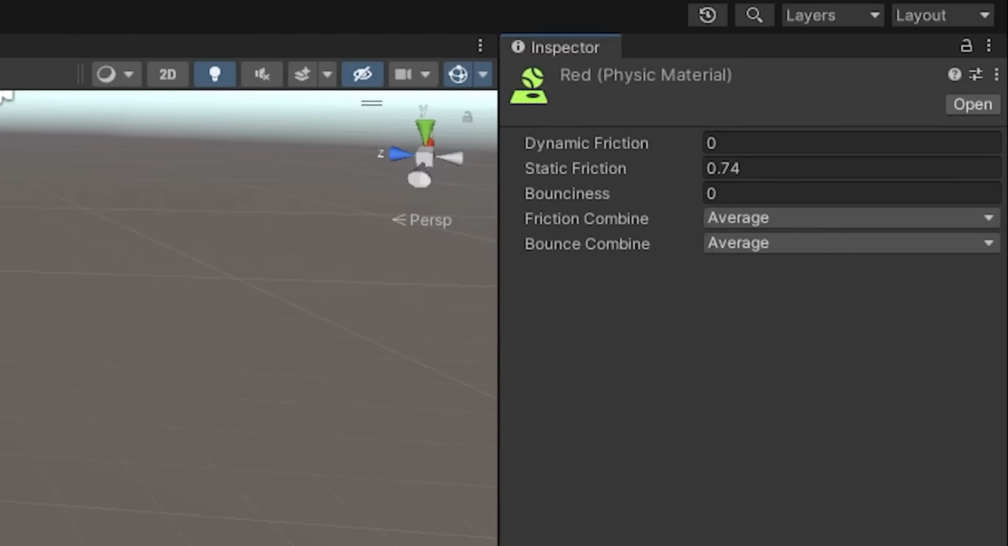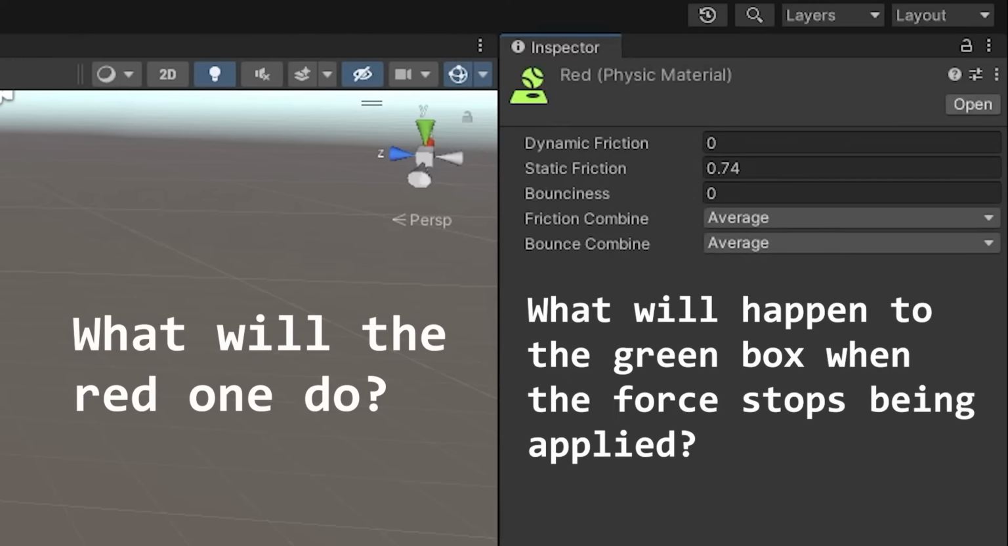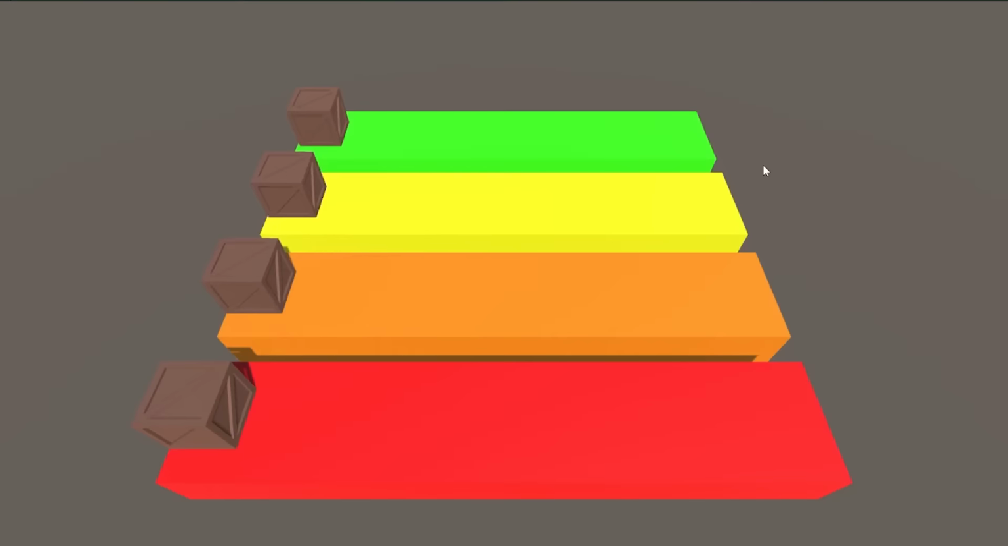Try to predict what's going to happen with these boxes. In particular, what's going to happen to the green one when I stop applying the force? And what will the red one do? If you want to, write your predictions down in the comments, along with the last two letters of your third favorite color. And they're off.